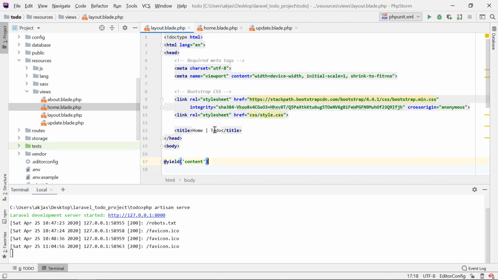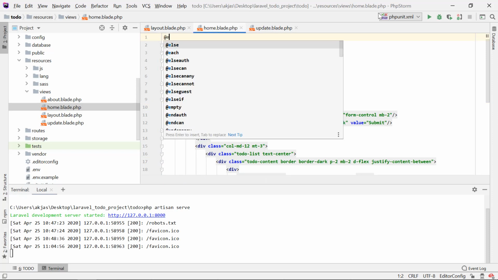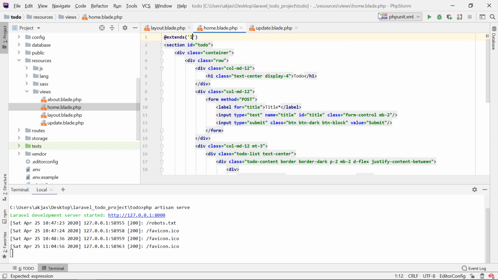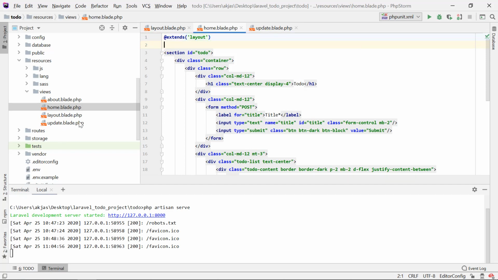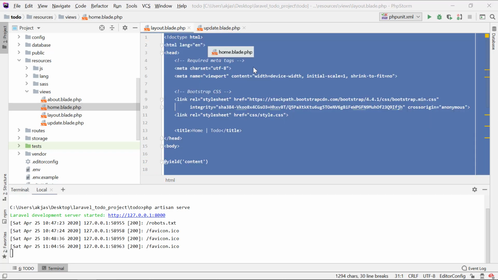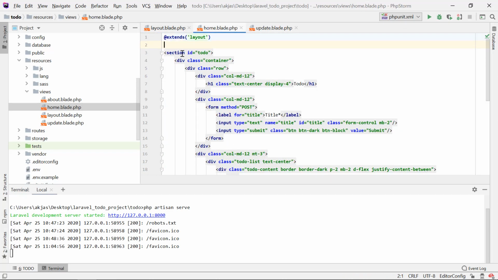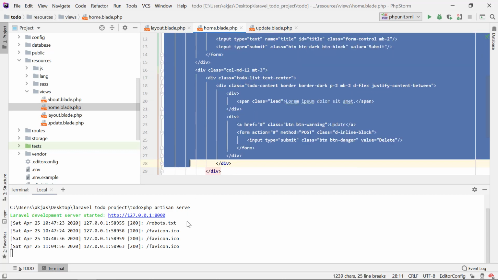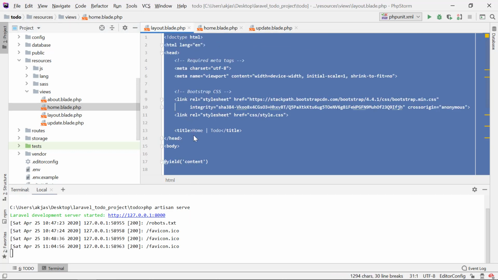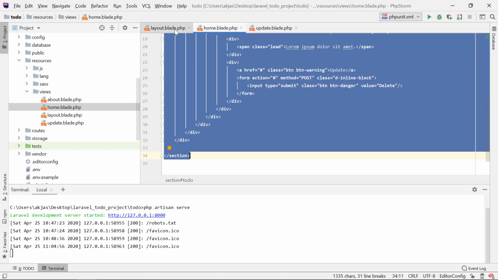Now you have to say, at the beginning of home and update, @extends, and you say layout. Which means you are extending this layout.blade.php, so everything in this file will be transferred into this home.blade.php. And in here, this section should come under the yield section, right? This home section should come here.